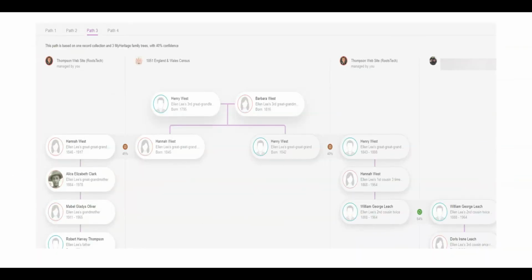Path number 3 is slightly different. It may look very similar, but it is slightly different. This one is strictly based off of trees and records. We know that because there are these little buttons. The brown button represents a tree or a record, and the green button represents a supermatch. You also see that there are percentages, which are the confidence level of those items.